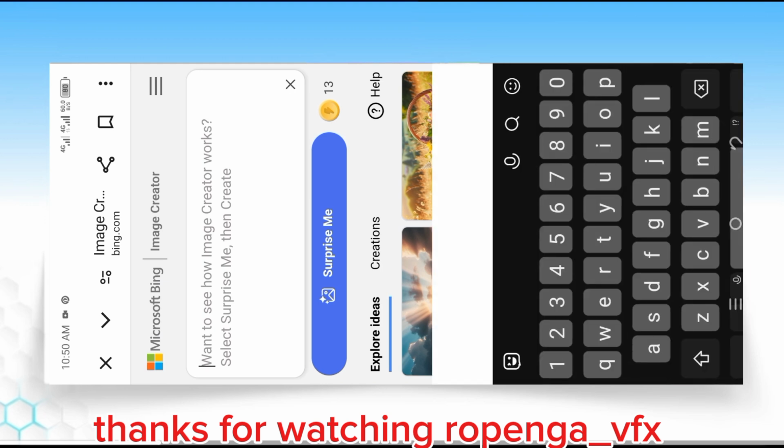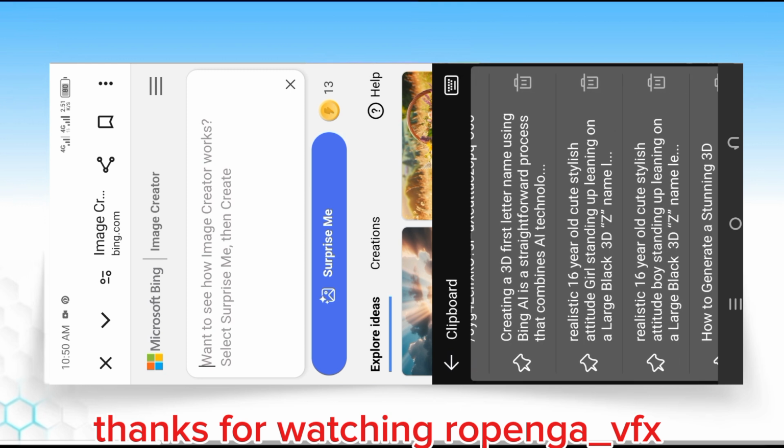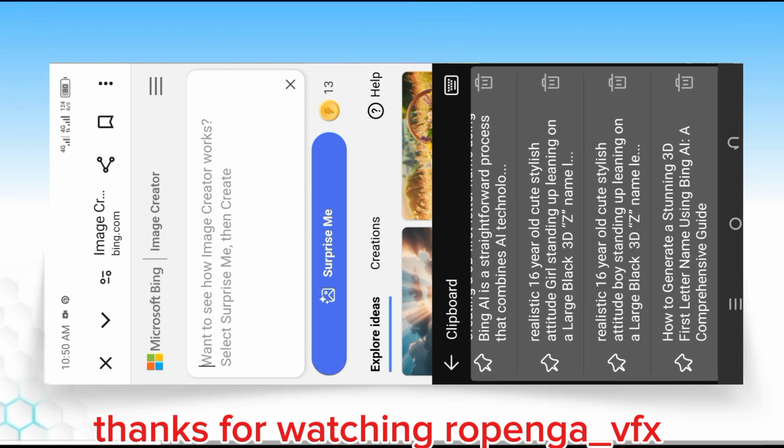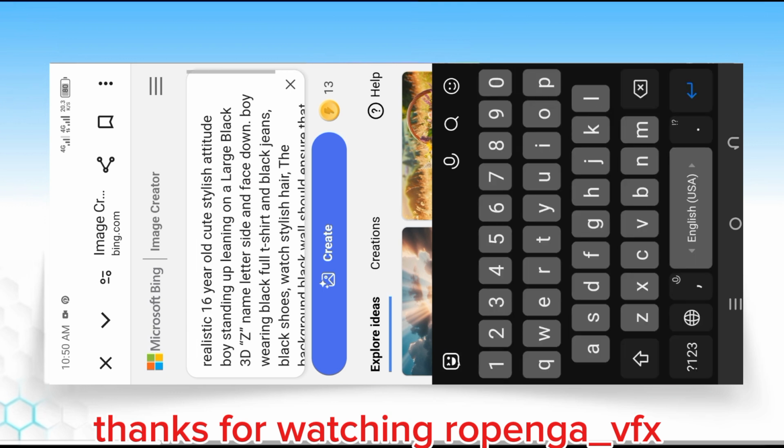So as it has come here, we are going to describe the type of image that we are going to create, the type of images that we like. So we are going to type it here. I've already written my description or prompt, so I'm going to paste my prompt here. This is my prompt. Let's see how they prompt it.